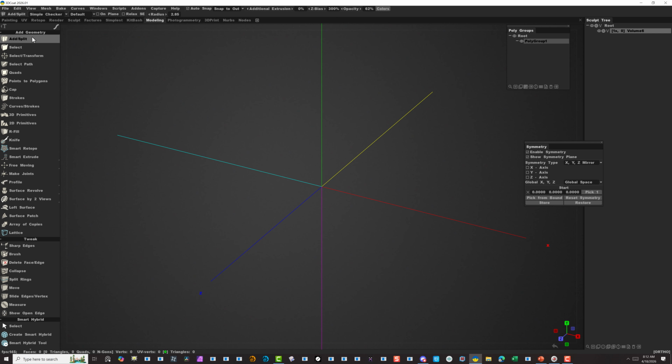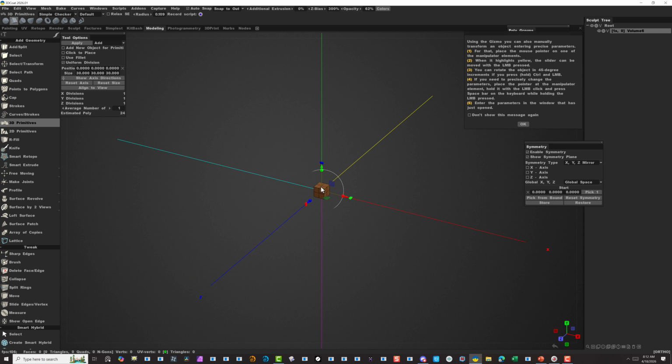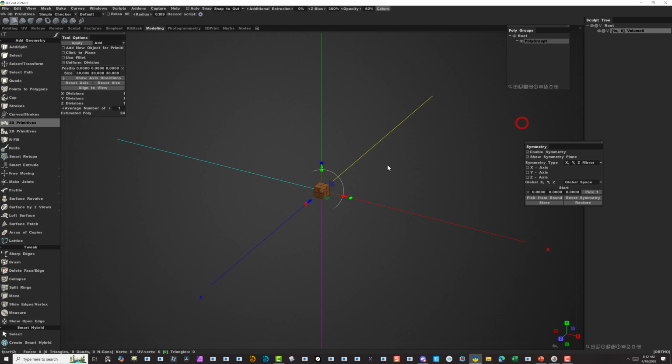So this first section is add geometry. I'm going to be focusing on either 3D primitives or 2D primitives, and we're going to start off with 3D primitives just to get some really good understanding. So first thing you do, you've got these different shapes above here. These are your basic primitives that come with 3DCoat, and we can hit OK.